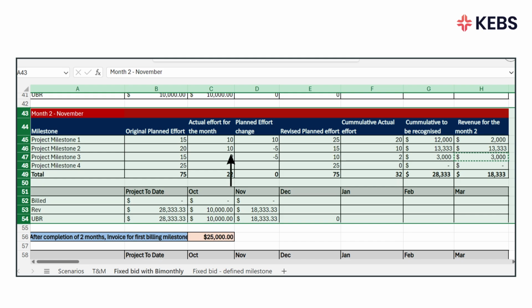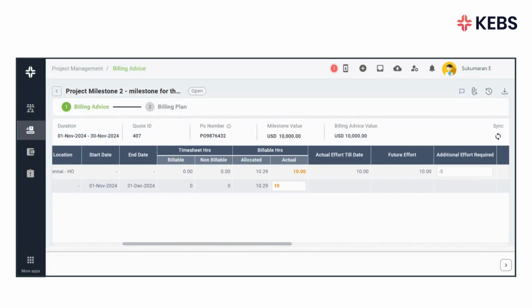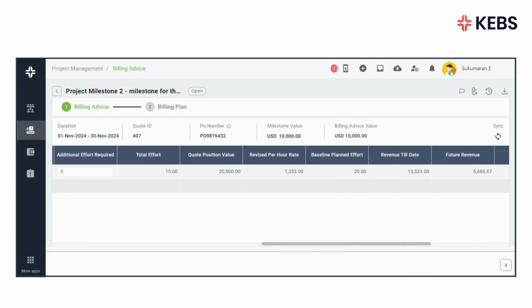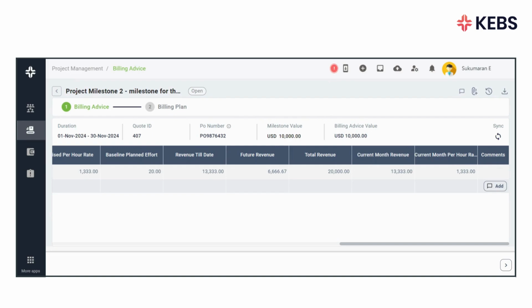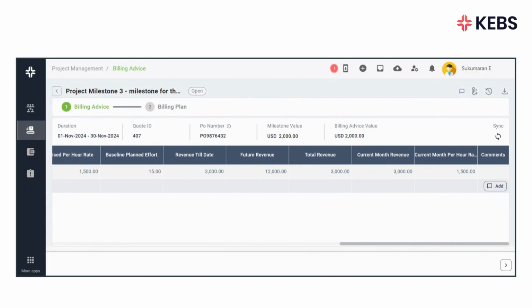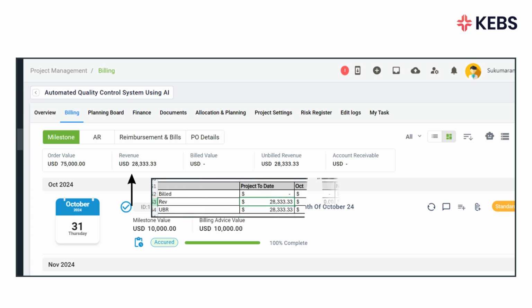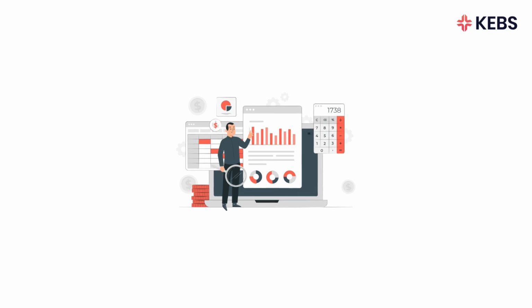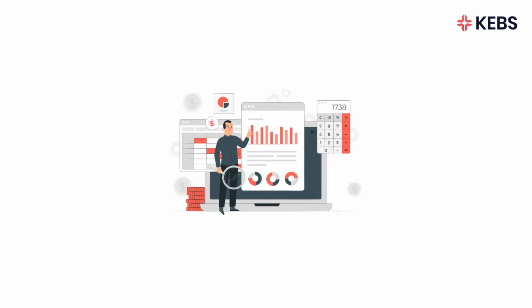For project milestone 2, 10 hours are accrued for November, with an additional effort of -5 hours, revising the planned hours from 20 to 15. The revenue recognized for this milestone is $13,333. Similarly, for project milestone 3, the hours are reduced by -5, revising the planned hours from 15 to 10. The revenue recognized for this milestone is $3,000. At the end of the period, the total actual revenue accrued for the project to date is $28,333.